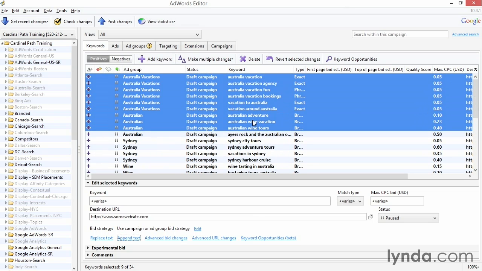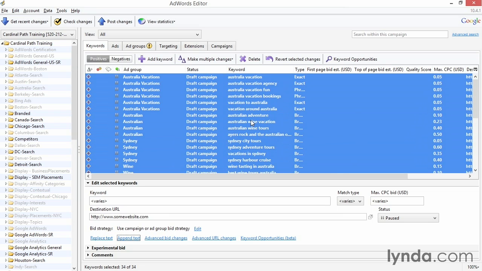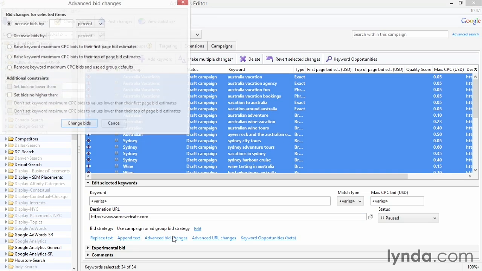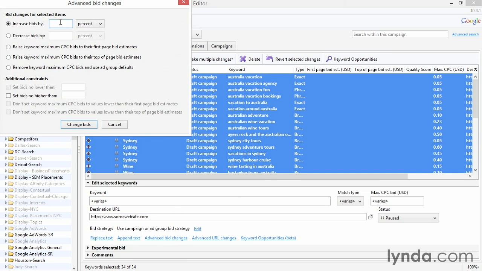Last, let's say that things are going really well. I've got these keywords really dialed in. I found ideal bids for every single one of them, and now I want to see if I can expand my reach by upping my bids. I can use the Advanced Bid Changes feature to quickly make changes across everything I have selected. So let's say I want to up everything by 10 cents, or maybe I want to up everything by 10% and see what happens. Of course, if things aren't going so well, I can also decrease bids in bulk.